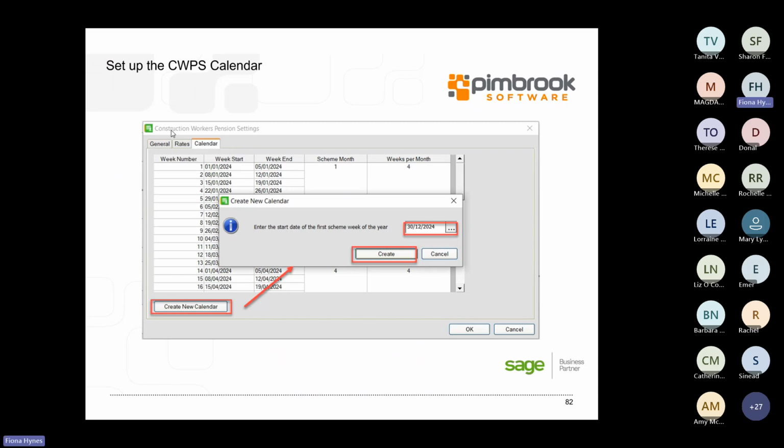From the menu bar at the top of your window, click Company/Payroll and then Construction Workers Pension. Click the Calendar tab. Enter the start date for the new CWPS tax year, which is 30th of December 2024, and click Create. Check the dates and information are correct for the new CWPS tax year, and if not, you can amend them as required. When you're happy, click OK.